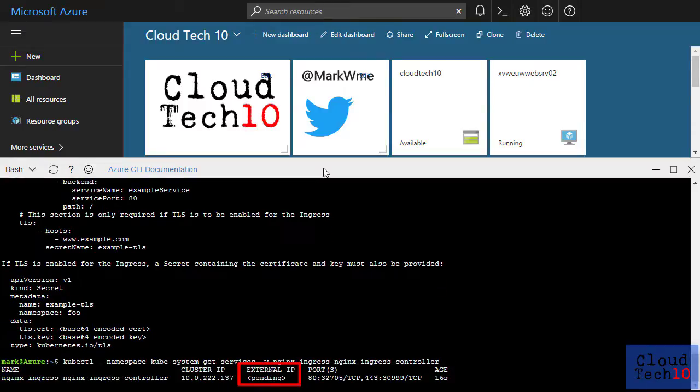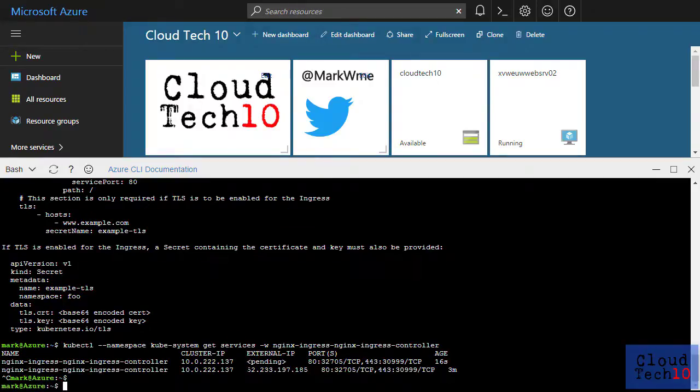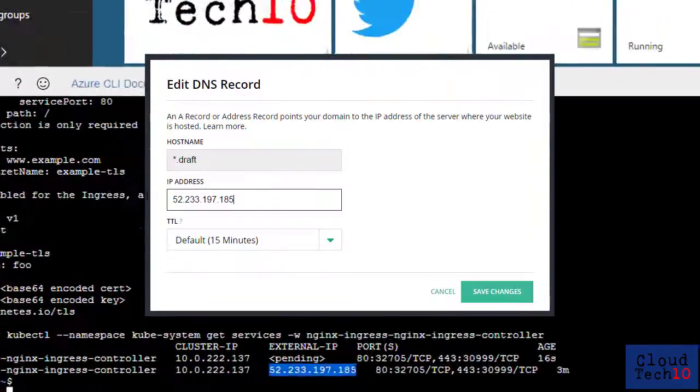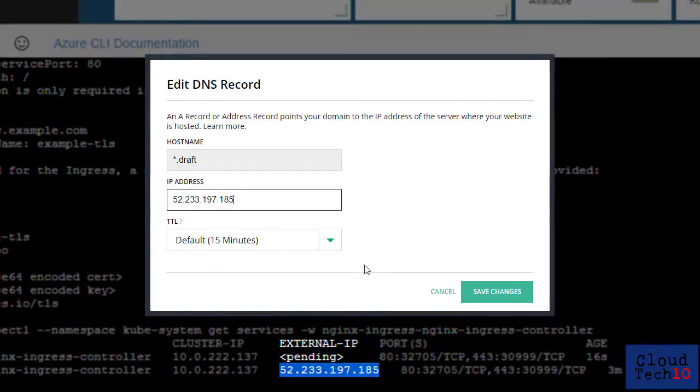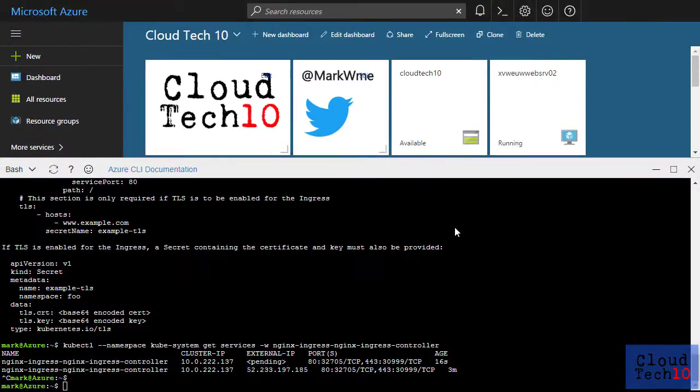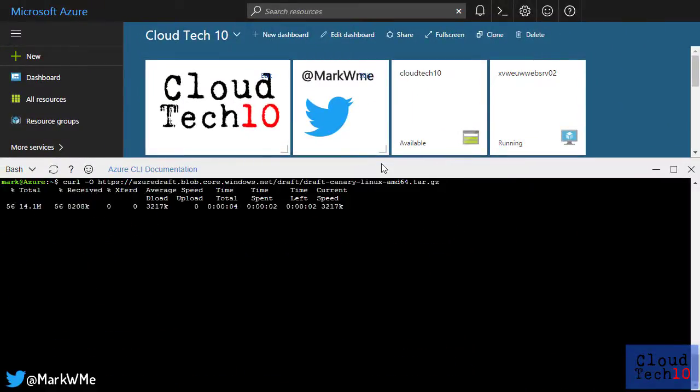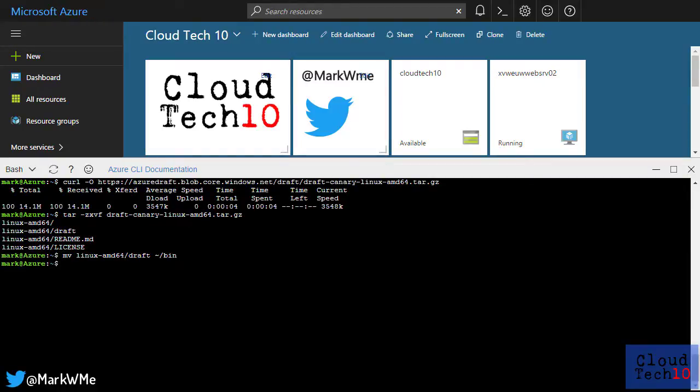So Draft uses a wildcard domain to make accessing Draft-created applications easier. So I need to set up a DNS entry pointing to the IP address that's just been configured. So we have all of our dependencies in place. Now we just need to set up Draft itself. We'll download Draft, unpack the files, and as we did with Helm, let's place them somewhere persistent. Draft needs to know the URL and credentials for our Azure Container Registry instance.